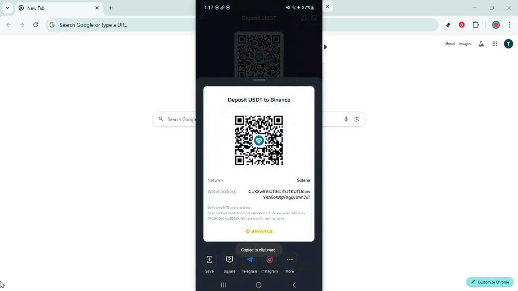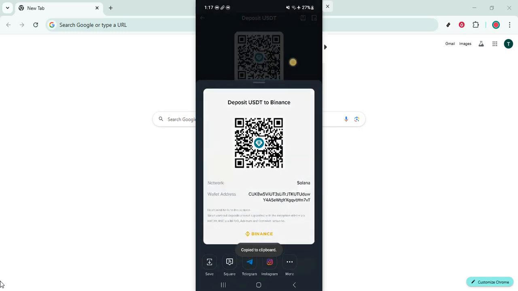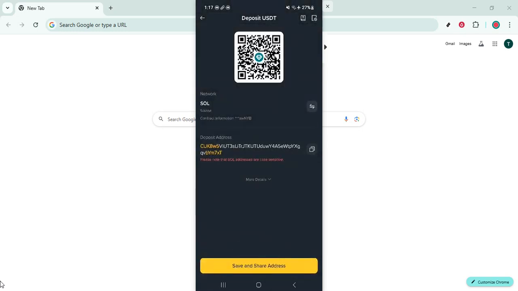Now switch over to your Solflare wallet, head to your USDT token, and open the send screen. In the recipient or address field, paste the deposit address you copied from Binance. Double check that the pasted address matches exactly. A quick habit is to compare the first few and last few characters.